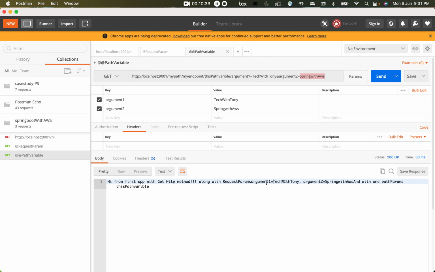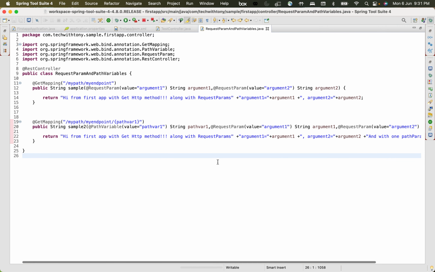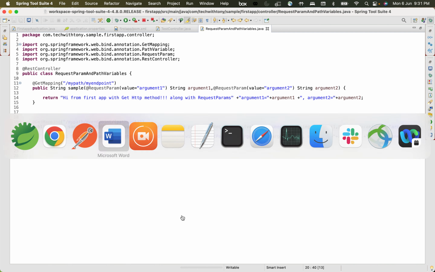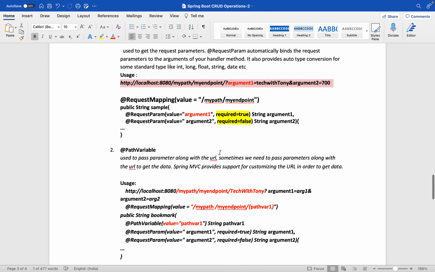So argument one, text with Tony, argument two, Spring with AWS, and one path param called this is path variable. Yeah, this is the path variable. With this tutorial, you are able to capture the request params with the annotation called request param, and you are able to capture the path variable with the annotation called path variable. Yeah, this is all about request params and path variables, and I hope you guys enjoyed it.